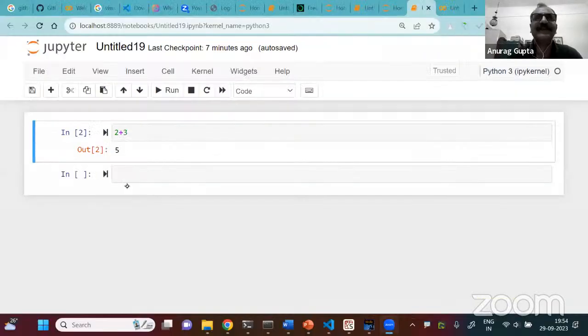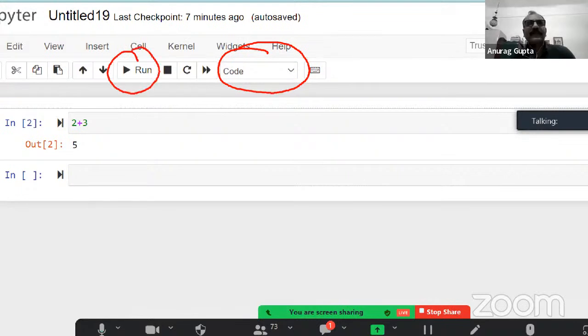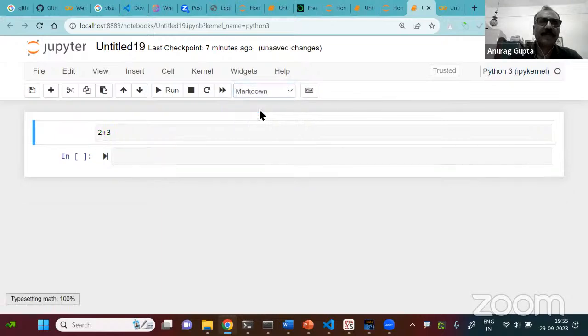One important icon is this icon, this code. This icon is very important. Other, of course, is run. So these two icons are important, code and run. Let me explain. So when I click on this code, I get 4 options, code, markdown, raw NB convert, and heading. So let me talk about markdown.